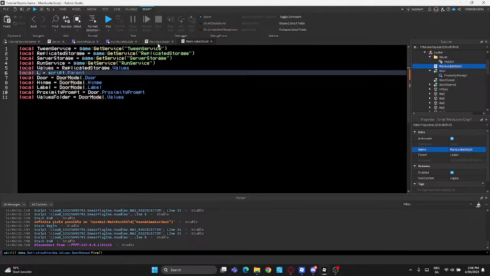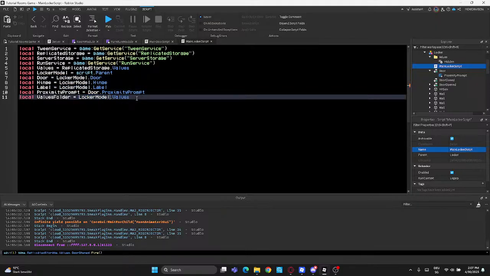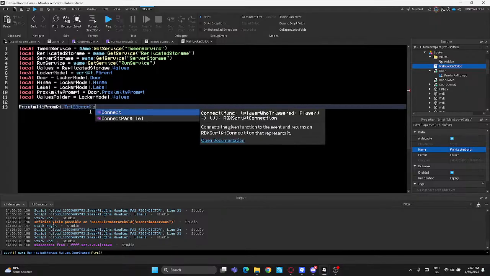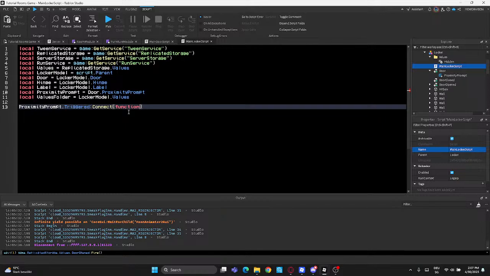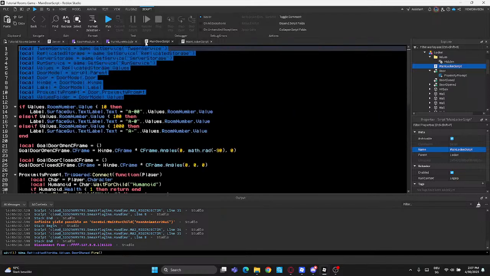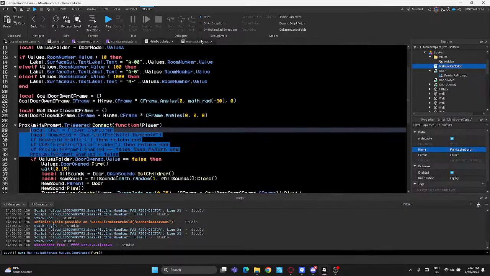Just copy the door settings over and change this to locker model. Then put it in here. Then the proximity prompt trigger connects to the function. Now just copy this over.